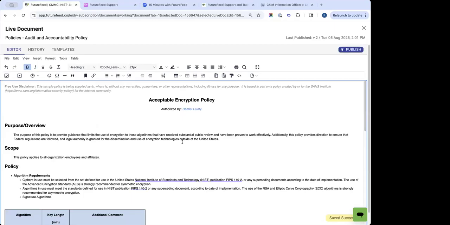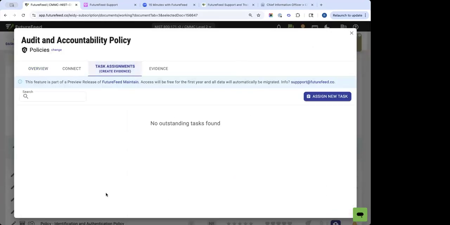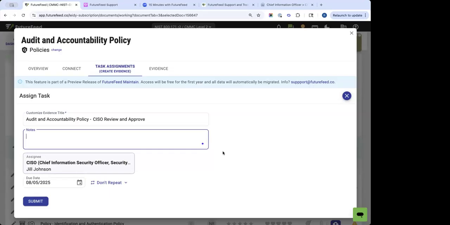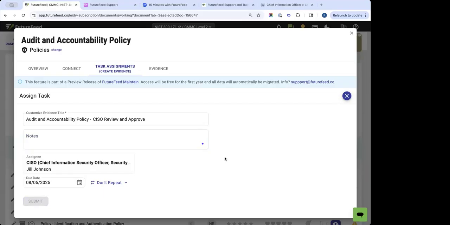Okay. Now let's say it's approved, it's ready to go, and I want someone to sign that. That's when you're going to start using your tasks. So I can create a task for my CISO to review and approve that document. Now it's ready to go. The template's been filled out. I'm happy with it. So give it to my CISO, due date, hit submit.